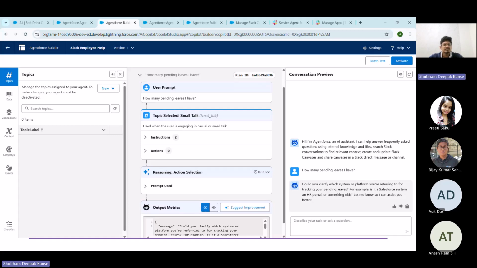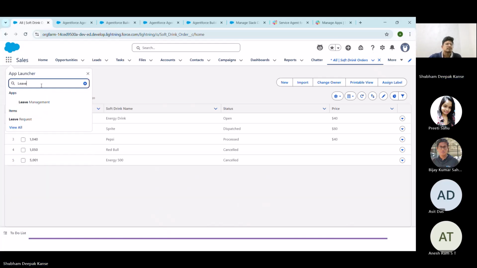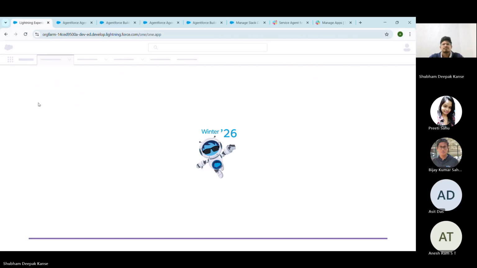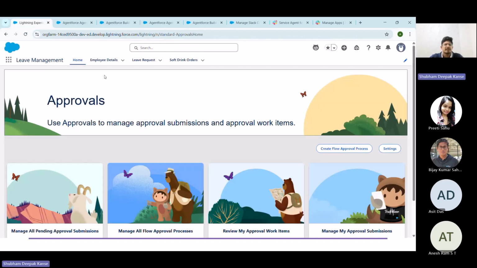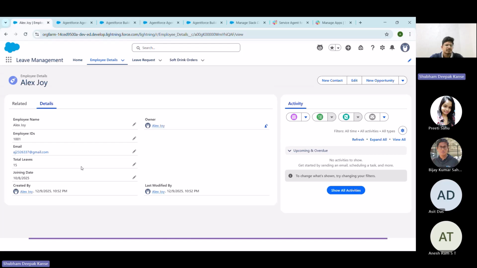Now what we need to do, first I will create the action to retrieve the leaves, like how many leaves a particular employee has. Before that, let me show you the object. Here we have the leave management application. In that I have the employee details object. As I open any employee record, here you can see I have created a field in which I have provided the total leaves, and then the remaining leaves, which is 15.